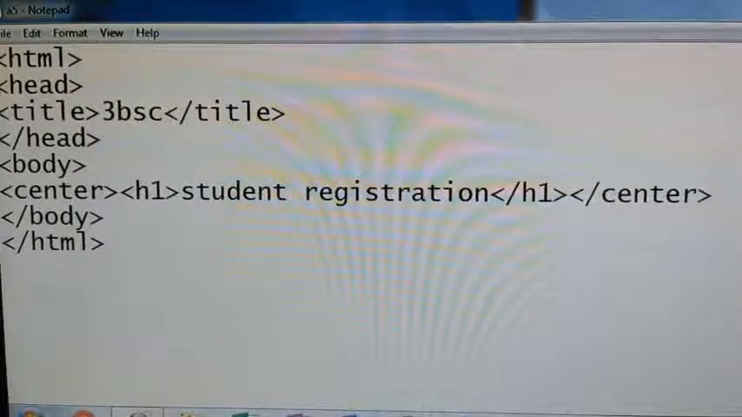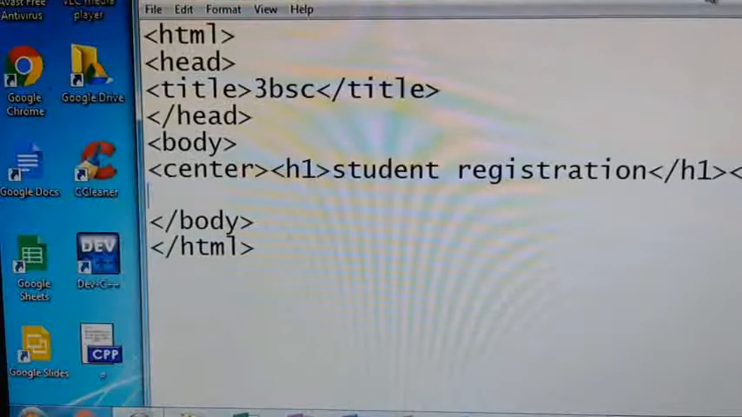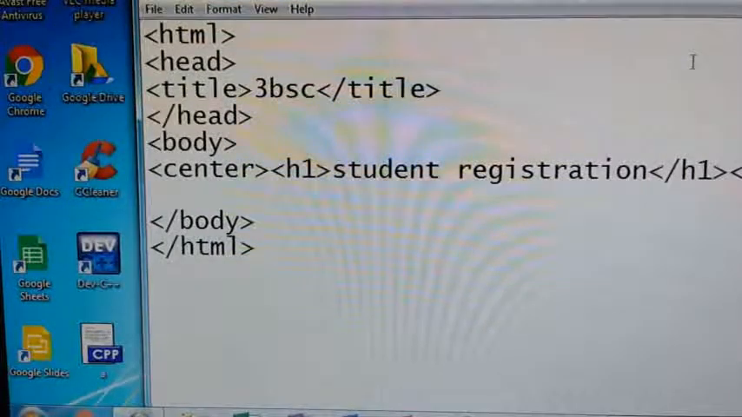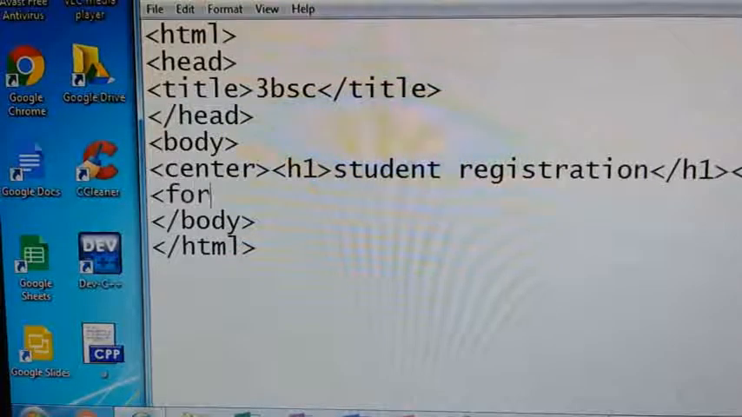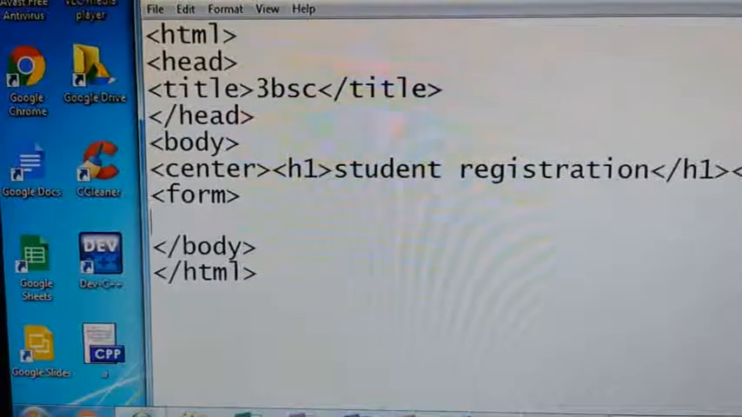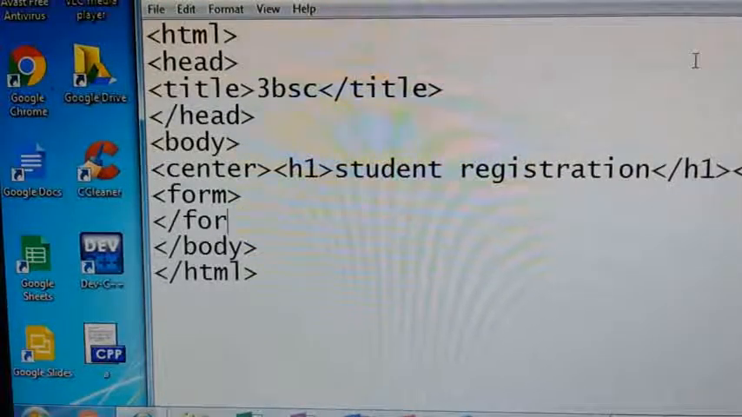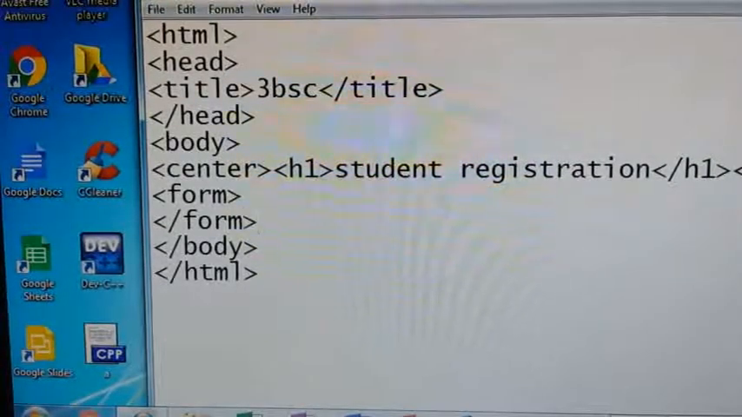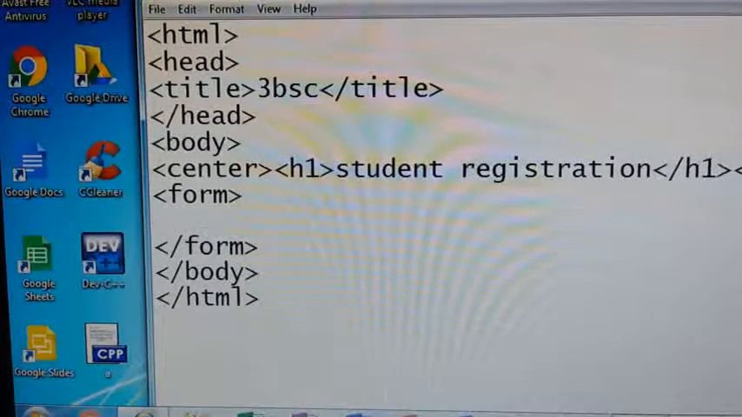Now, after the center, here I want to create a form. So as already said, if it is an application form, a student registration form, a Facebook form, whatever form it may be, the form's declaration starts with the form opening tag, and it ends with the form closing tag. Okay, in between you can add all the elements that I have explained in the theory part. Okay, this is a form.